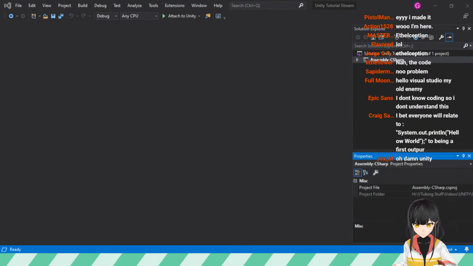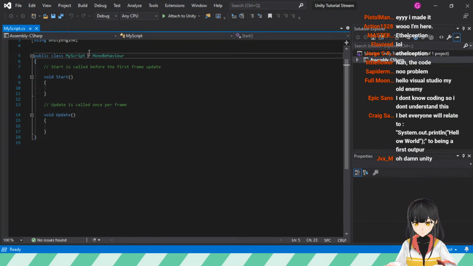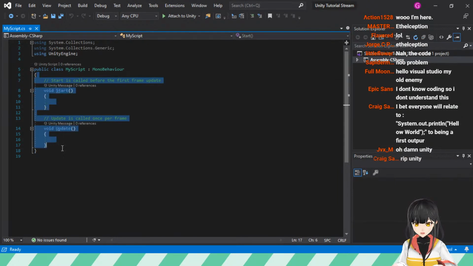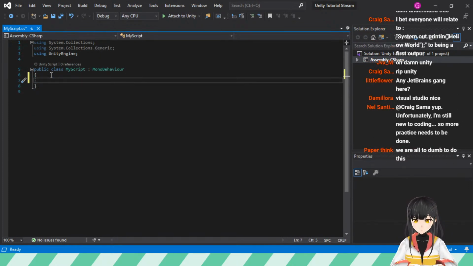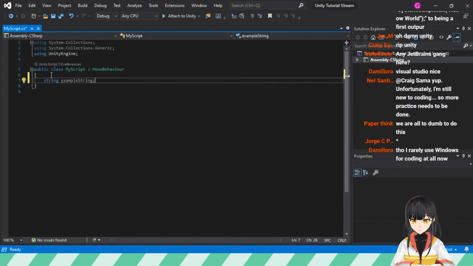I'm remaking the script. So, when you create a new script, this is what it's going to look like when you open it, right? We have here Start and Update. Just delete them for now. And now we're gonna make a variable. We type the variable type first. For now, I want to make a string, then a space, and name the variable. For example, string, semicolon. That is how we create the variable.